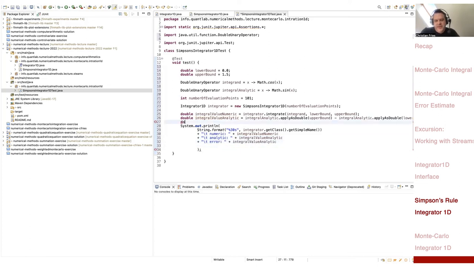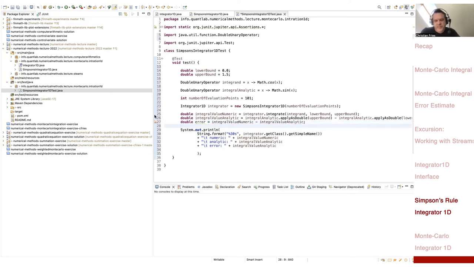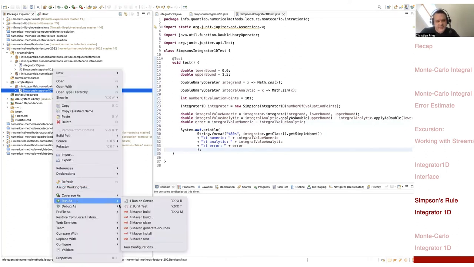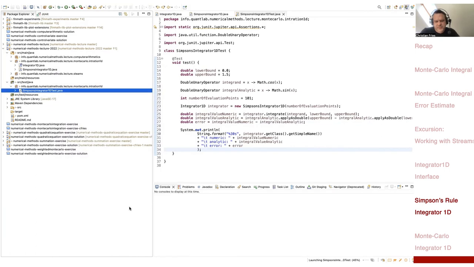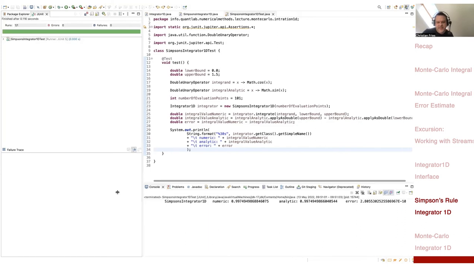So let's calculate here the error. So it is the numeric value minus the analytic value. Oh, I hope I have done everything correct here, and this runs, yeah. Wow, that looks quite nice, okay.